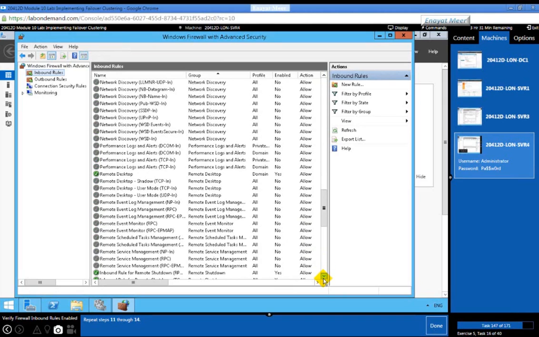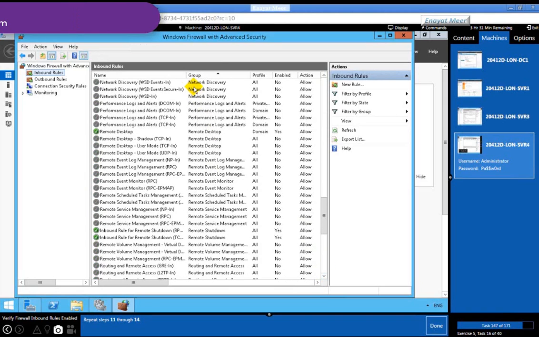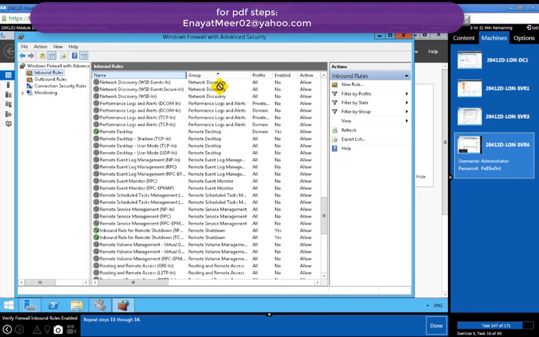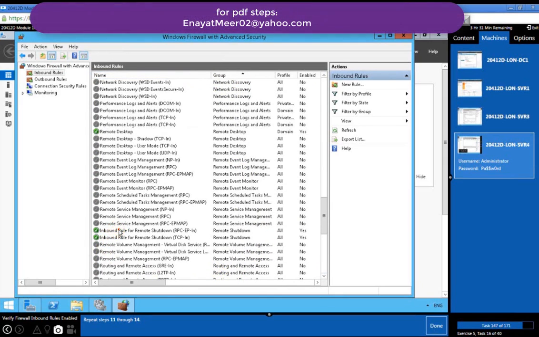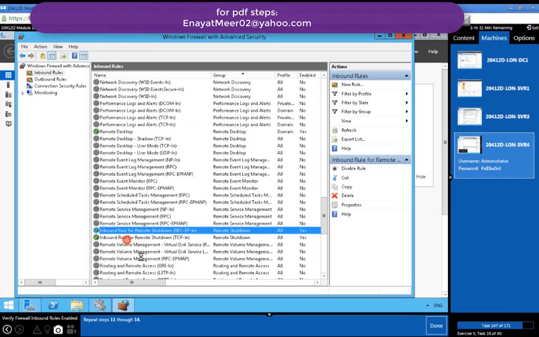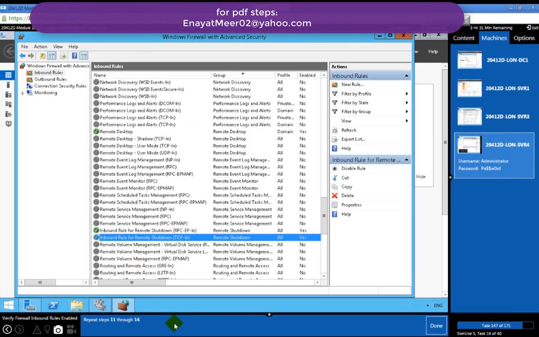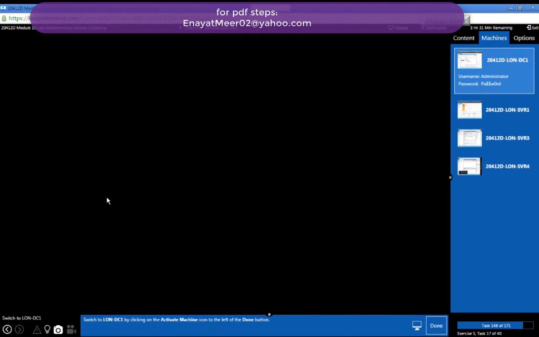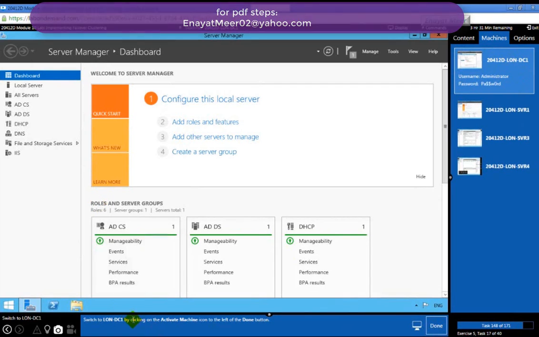So this is just a verification. Once we verified, we can go back to LON-DC1 and we will work on CAU, cluster aware updating. That is what we're going to do after that. So we are good here. On SVR4 we are good, SVR3 we are good.